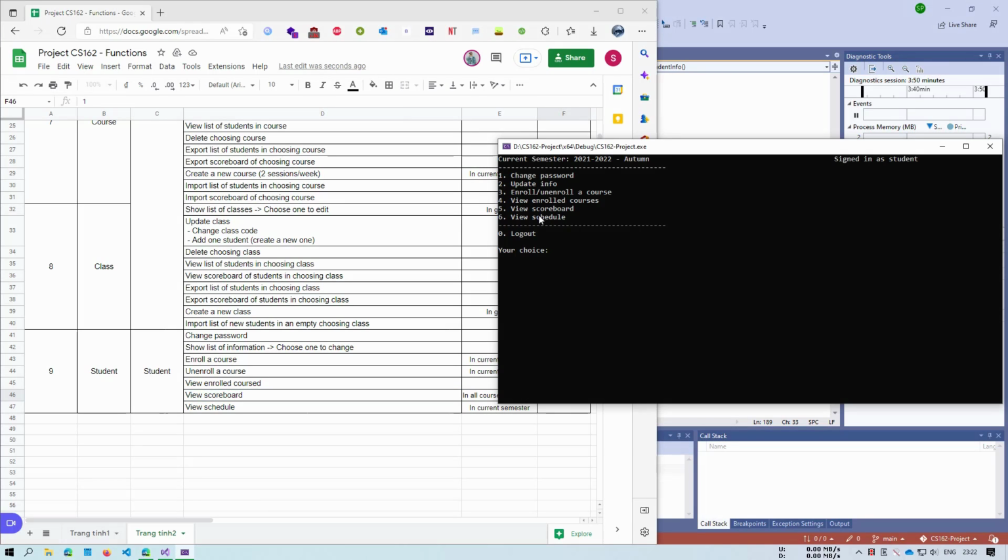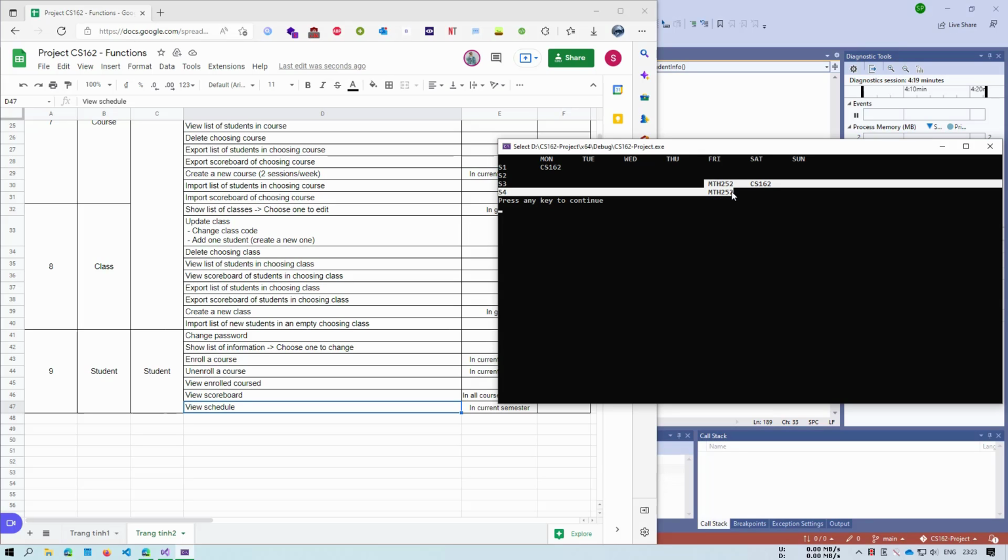Okay. And you can also view your schedule here. Pressing 6. So I'll be having CS162 on Monday, session 1, and Saturday, session 3. For example, if I were to enroll in another course, namely Math 252, here I will enroll in it. Return. You can see my schedule has been updated. It will add the new courses.